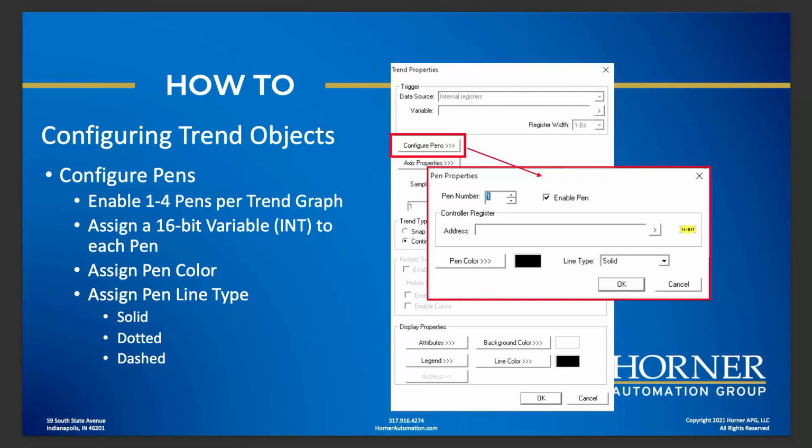Okay, in addition to assigning the variables, and there can be up to 4, but at least 1, you also, of course, for every variable or every pen, are going to assign its color and whether it needs to be a solid line, a dotted line, or a dashed line. Okay, so that's pen configuration.